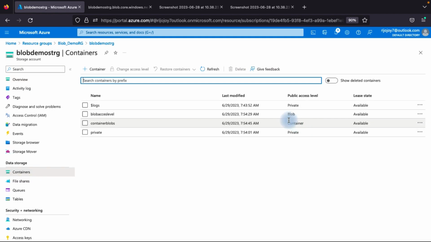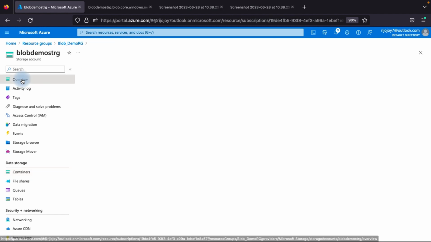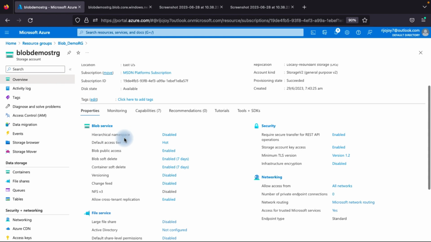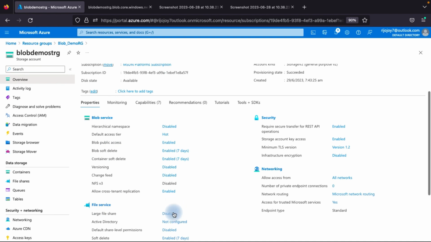So now you understand how to make the container, how to upload files and blobs, how to change the tier level, and how to change the access level. Now go to the overview from here, your storage overview. You can see here the properties: hierarchical namespace is disabled, access tier is default hot, public level access is enabled, soft delete is enabled for 7 days, and versioning. These things we will cover in the next video.